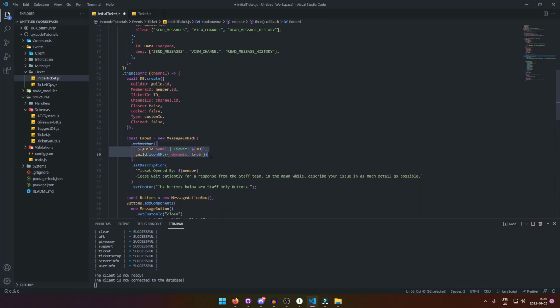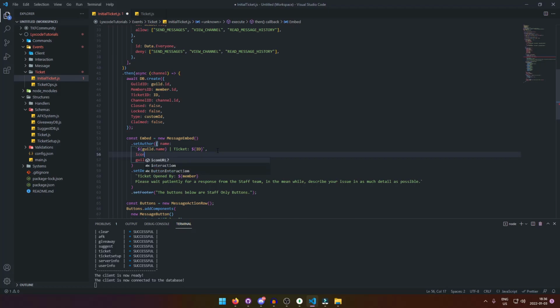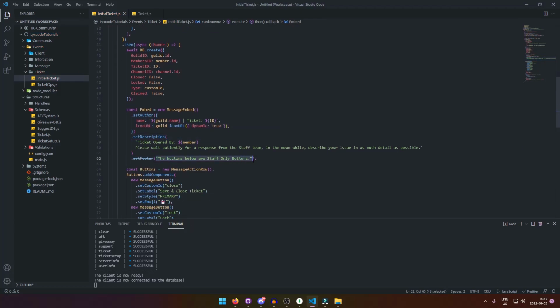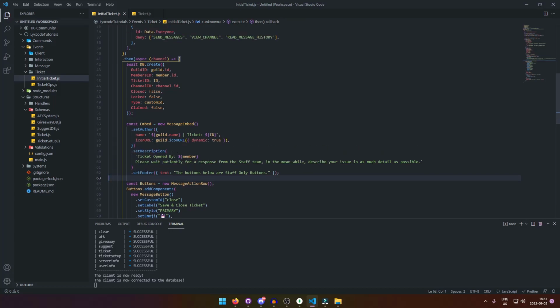All right, so now here we're gonna update this code to fit with the new update. So we're gonna open up an object, type name, and then in here we're gonna type iconURL, and it should be fixed. The same with footer: put this inside of an object and type text equals to this, and that's how you fix the deprecated issues. Pretty simple and straightforward. All right, ticket opened by this member.